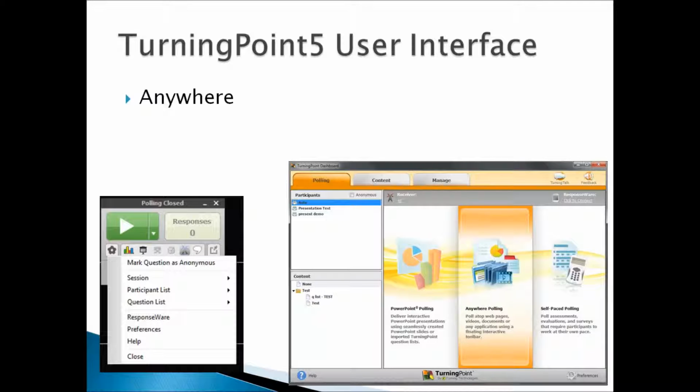TurningPoint Anywhere operates relatively the same. I don't believe there are any major changes with it. Most of the changes with TurningPoint Anywhere are primarily aesthetic, and it still functions the same with the exception of having to open it up through the UI in the TurningPoint program. So like I said, you open up the program, you get the window that is seen in the bottom right hand corner of the screen, and you would select TurningPoint Anywhere, and it would open up and operate the same from there.